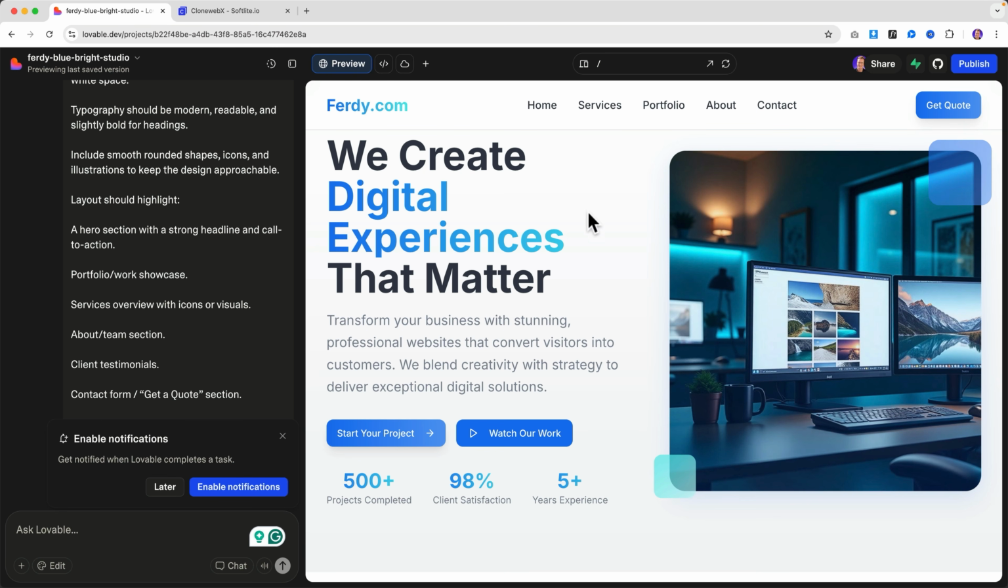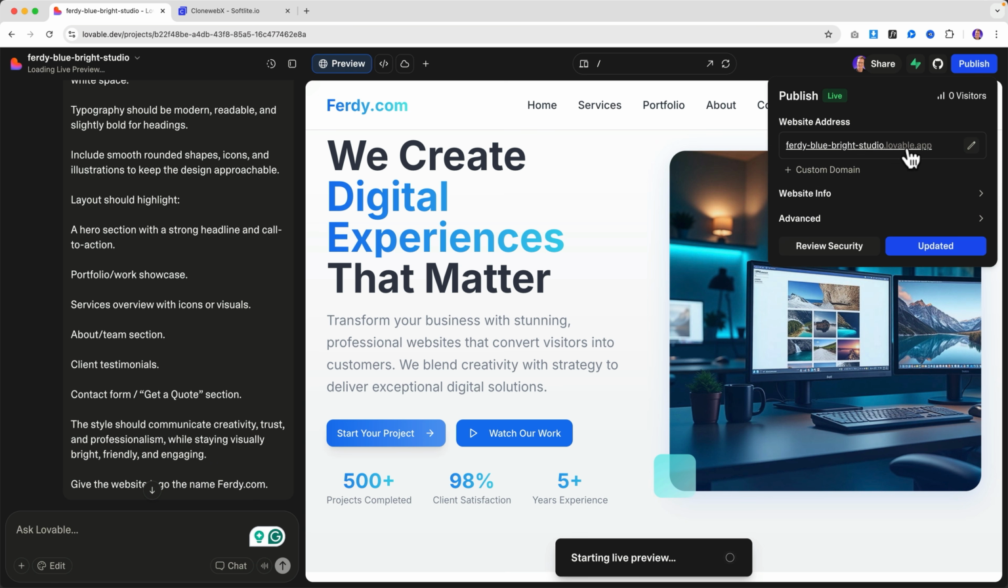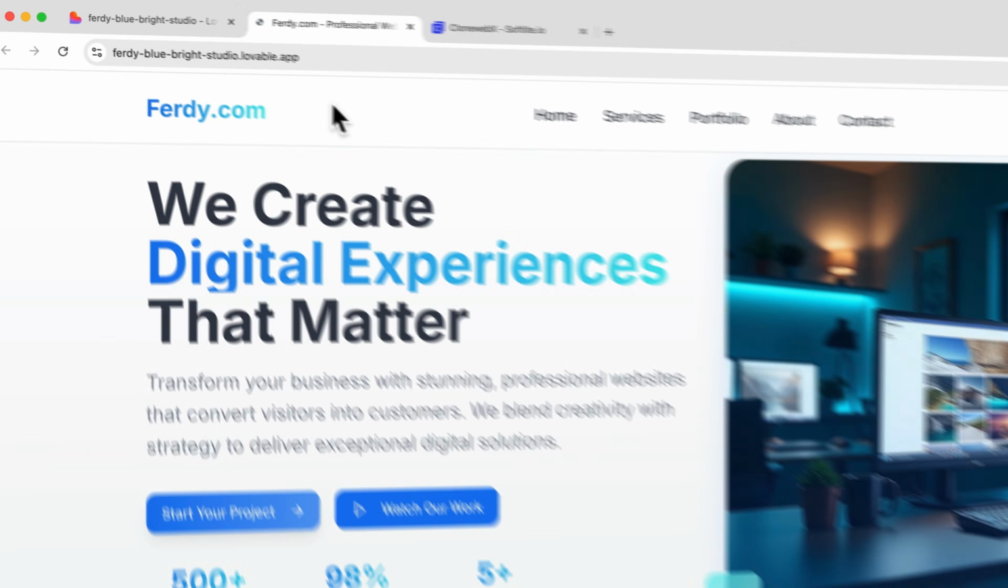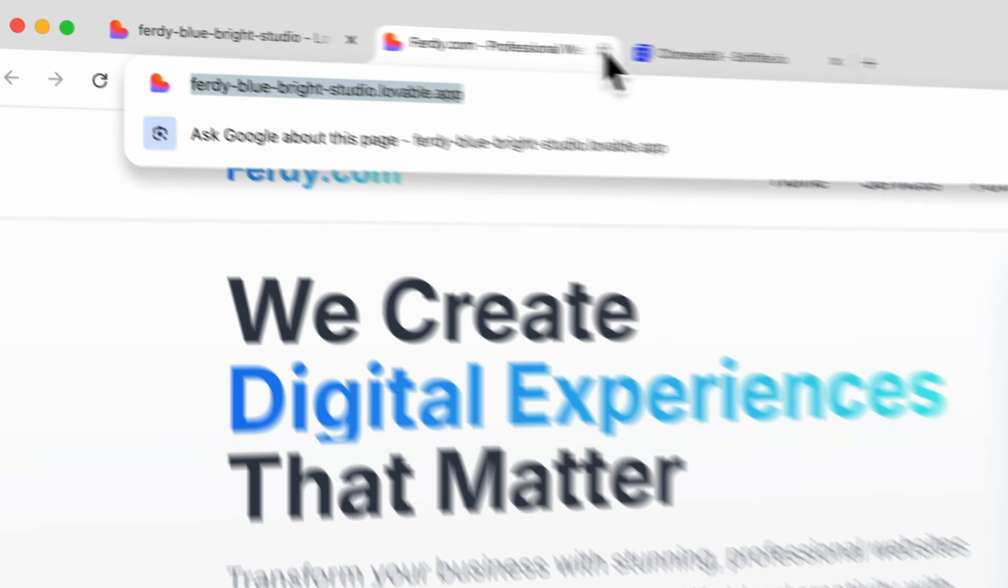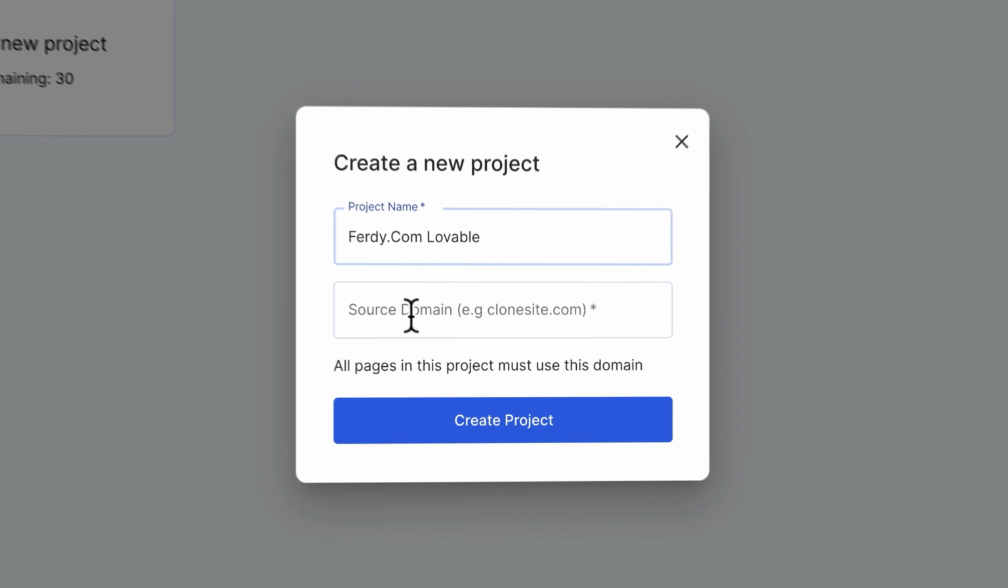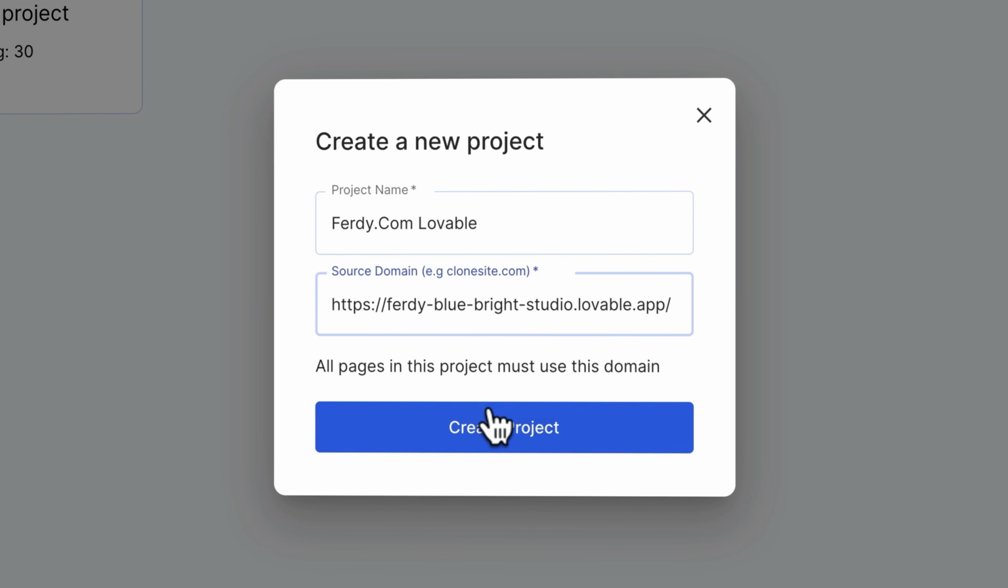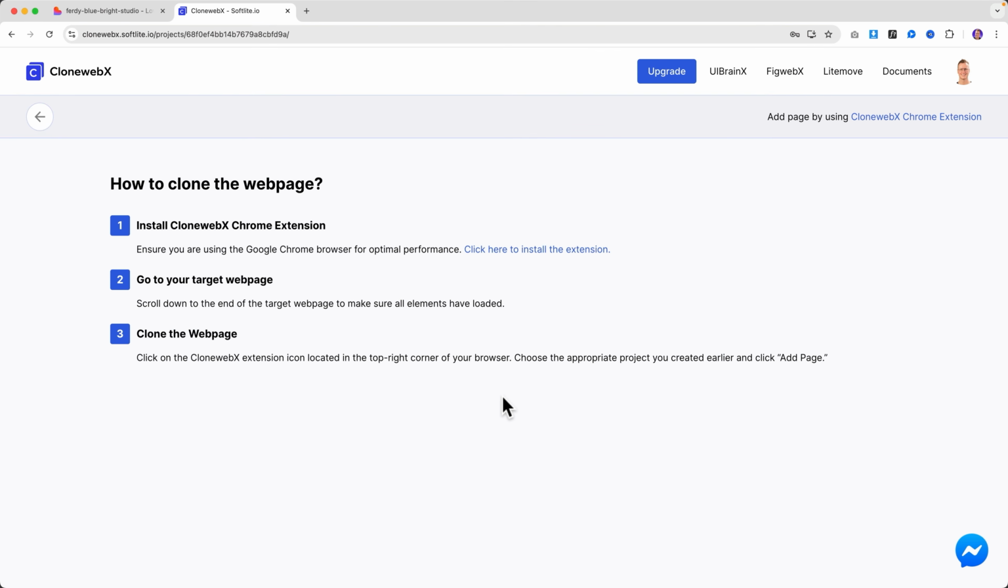I go to Lovable. To this website, I need to make sure that this website is published. So I click on Publish. And I see a link over here. I can also click on Update. If you do this for the first time, you see a link over here. I click on it. I copy this URL. And then I paste it over here. I click on Create Project.